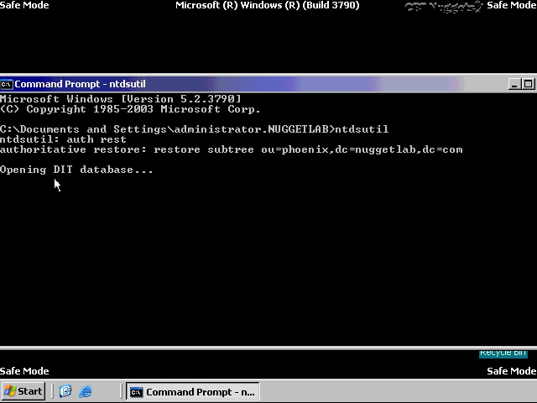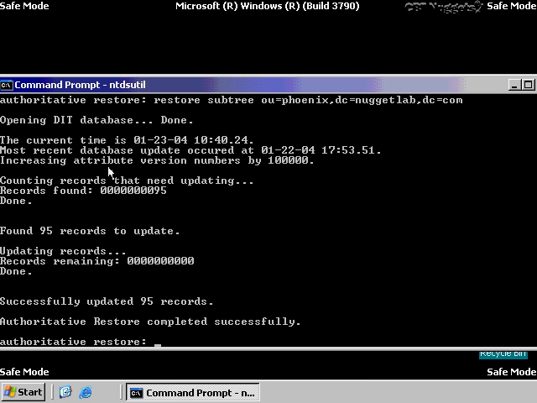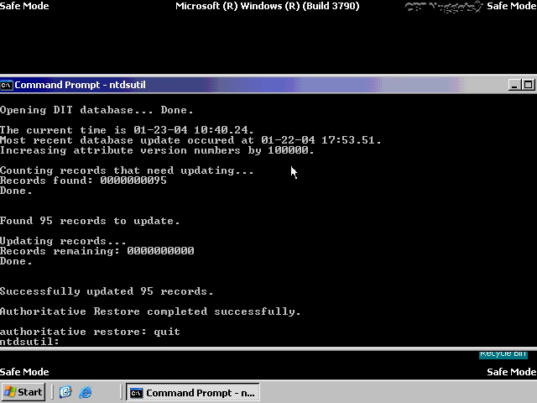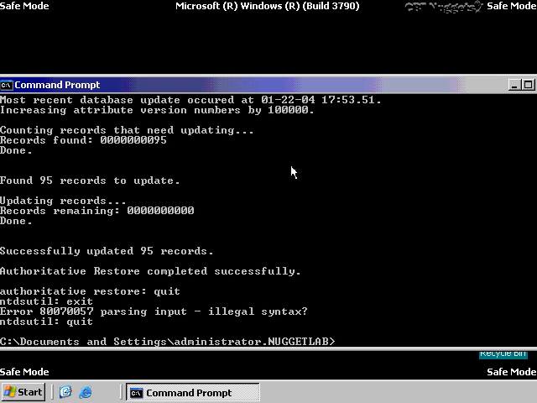Now it's going to open up the Directory Information Tree database, that's the ntds.dit Directory Information Tree database file. And now it's going to start to increment that database. And indeed, we see that it has incremented. It increased the attribute version numbers by 100,000, so that's exactly what we wanted. Now when we're done, simply quit everything out here. Quit, I guess I should type quit instead of exit. There we go.